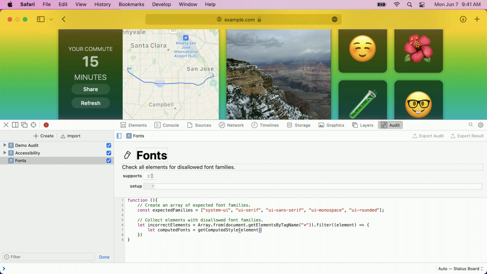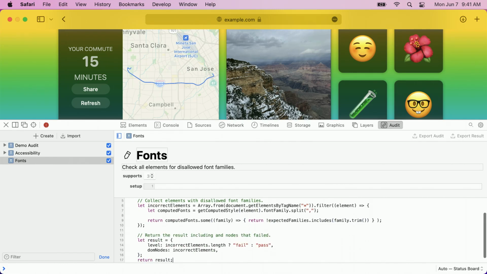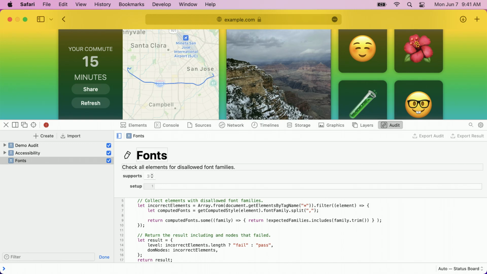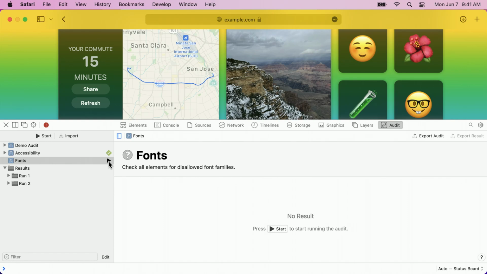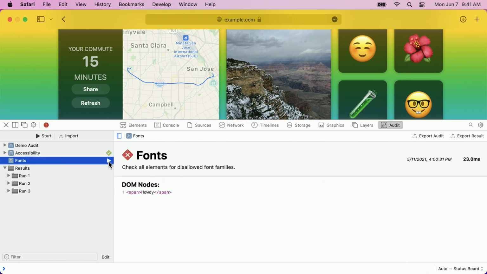My test will have three main steps. First, I'll create an array of expected font families. Next, I'll collect all the elements on my page with a font family that isn't listed in my expected font families. Lastly, I'll return my result object, including any elements that failed my test. When I'm done writing my audit, I just click Done at the bottom of the navigation sidebar. I can now run my audit by clicking the Run button next to its name.